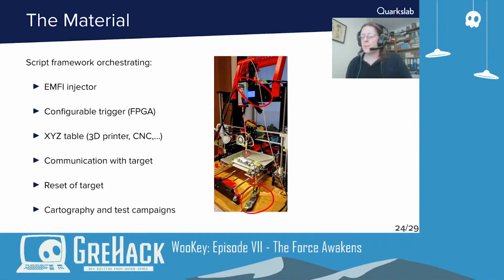And you need the script to talk to the target and to reset it. So we have some control here made for the target. You need to be able to reset the target, because it will probably crash pretty often when you try to inject faults. And the script also does some cartography and automatic acquisition by varying the parameters we've seen before.